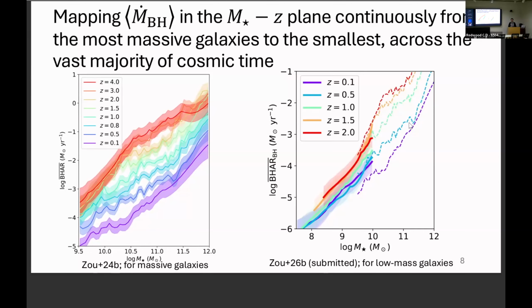And the AGN variability and AGN duty cycle have all been averaged out. So this is really just a mean value. And here I'm showing the black hole mass growth rate versus the stellar mass for massive galaxies, and you can see it evolved with redshift. And in our recent work, we also have extended that to the low mass galaxies.